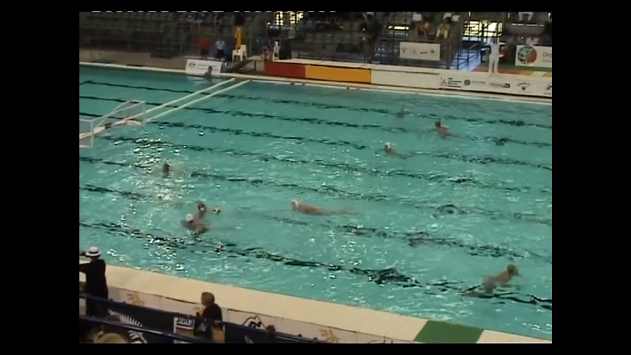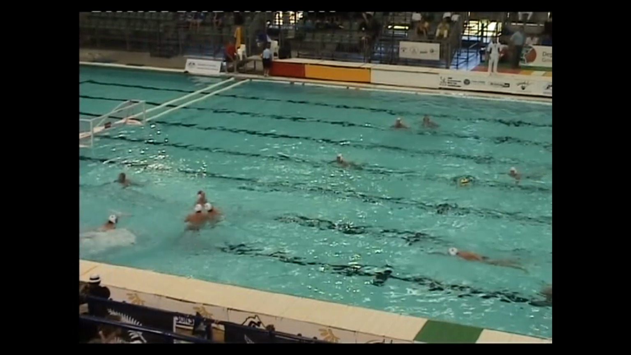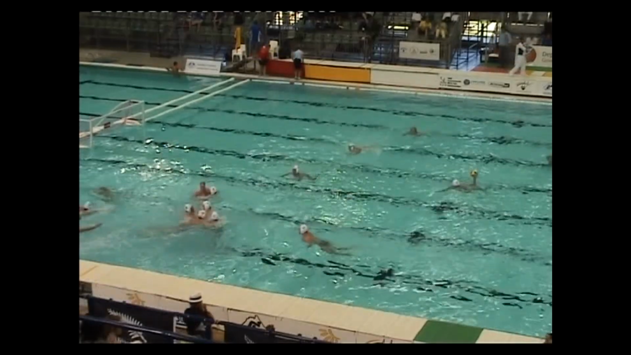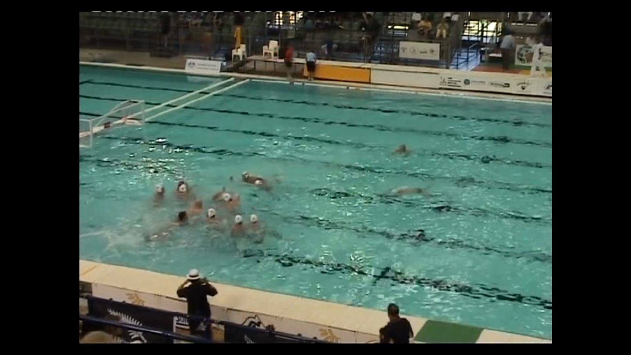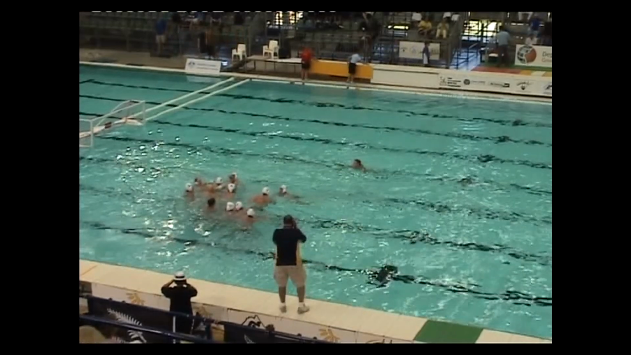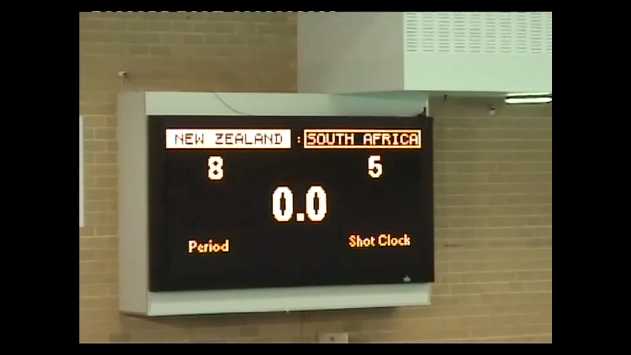New Zealand bronze medalists in both the women's and the men's matches, eventually winning the game 8-5. Fantastic effort shown by the boys there to control the last period. And no doubt the fans are very happy here. No doubt back home they'll be happy with 2 bronze medals at the 2006 championships.